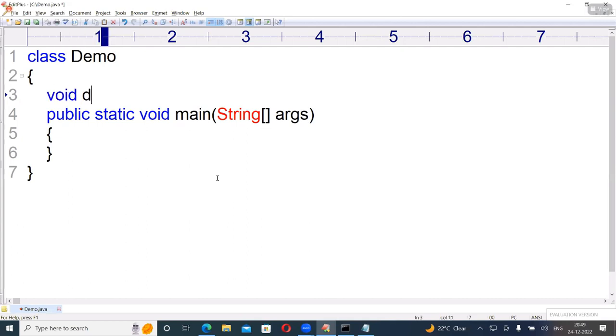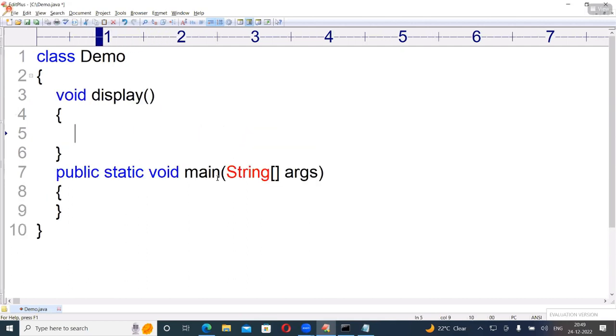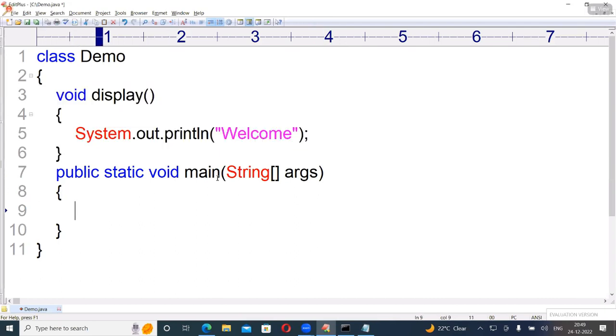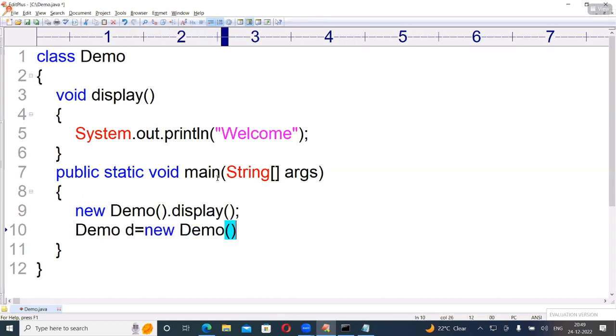Suppose void display, it doesn't take any argument. Okay. Suppose System.out.println, something like welcome. Now, this method I want to call. Just give me the answer. Now, no need to explain. You can give the answer. What do you write? new Demo().display(). With object reference, Demo d = new Demo(); Next. That's it. Okay. Write this one.